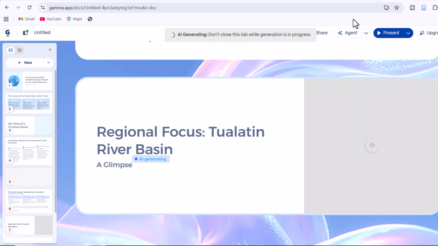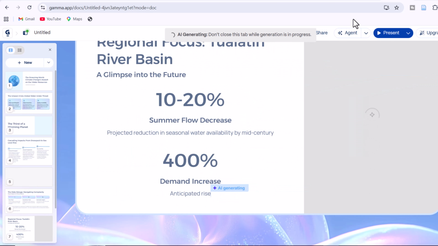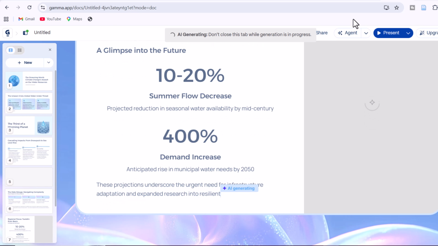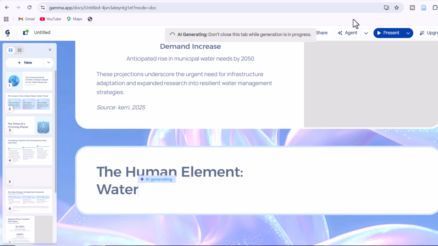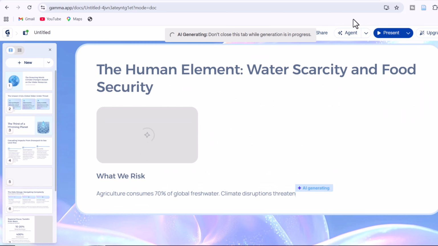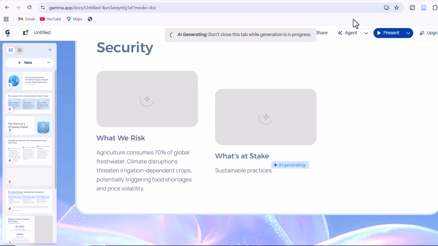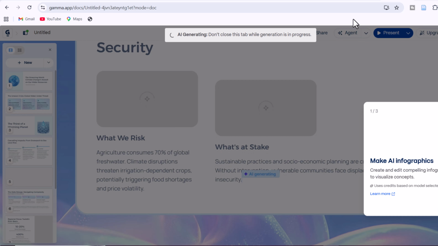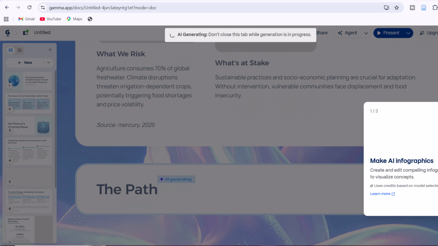Slide 6. Case studies. Real-world examples. Slide 7. Solutions. Water conservation methods. Sustainable management. Slide 8. Conclusion. Summary of key findings. Everything is already structured for a research presentation.